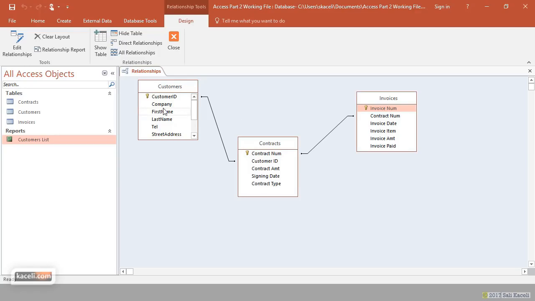However, now in our case, we can create a report from fields from the customers table, for example, first name, last name, and contact information, and also include the contracts. So we want to see who our customers are, what contracts those customers have. So that's what we're going to learn in this session.